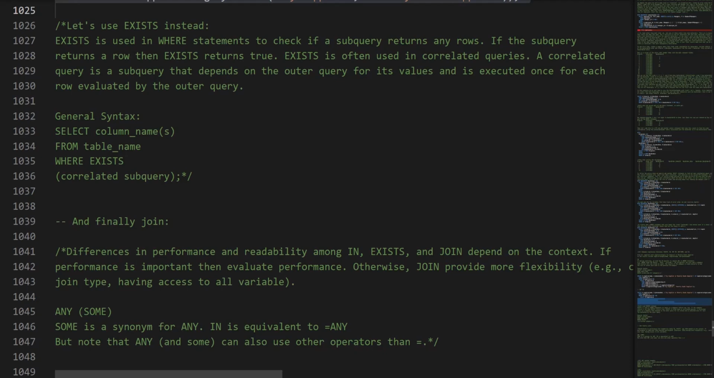Next, we're going to rewrite the query we just wrote, but here we're going to be using the word EXISTS instead. And EXISTS also goes into the WHERE statement. What EXISTS does is evaluate whether the subquery returns any rows. If the result set from the subquery is empty, then EXISTS returns false. But if there are some rows in the result of the subquery, then EXISTS returns true.